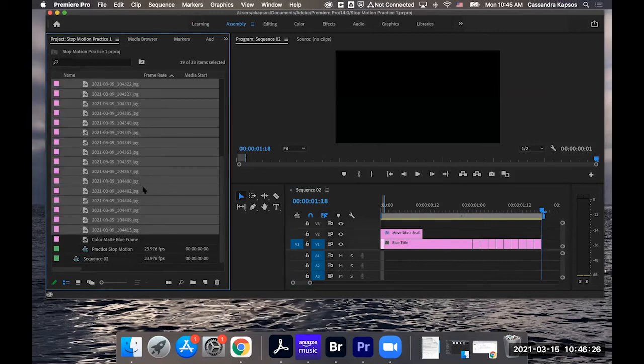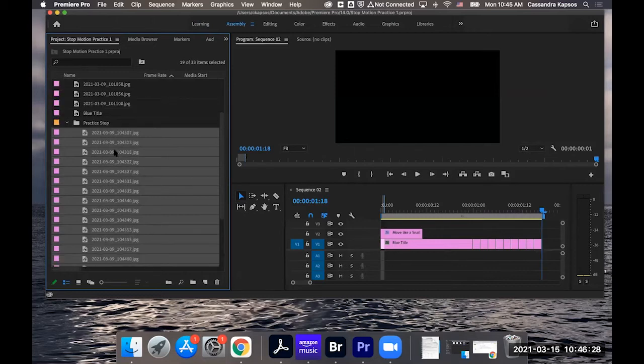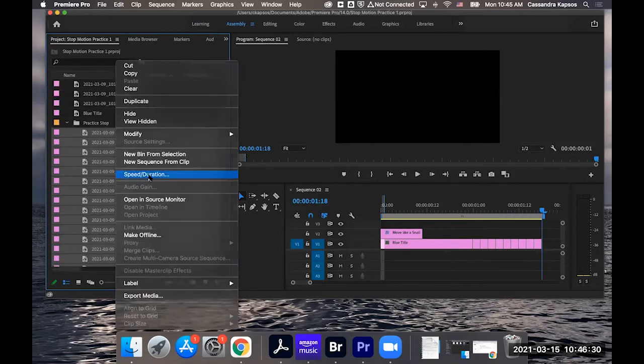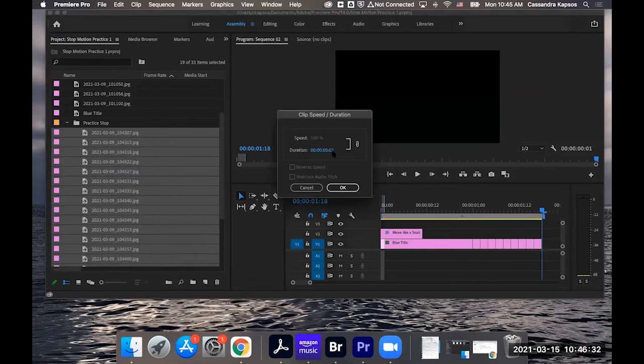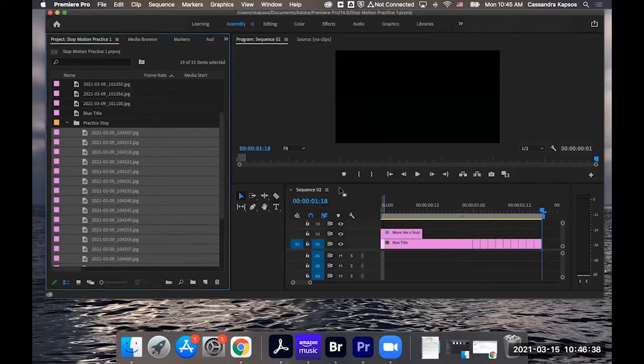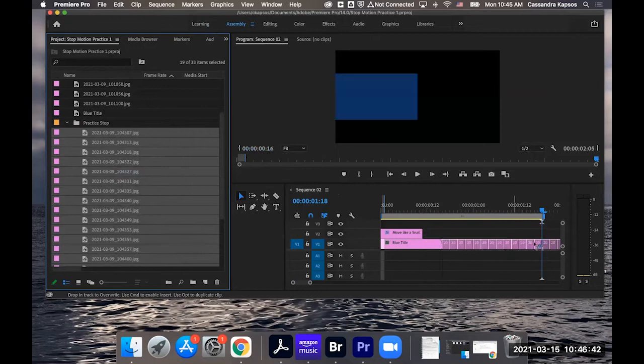Too many computers. Okay, so you're going to hold down your shift key, and then if you right click, you're going to go to speed and duration. And it should be automatically set to 0, 0, 0, 0, 0, 0, 2. And you're going to go okay. And that's going to set all those up, right? So this is my second batch of images. I'm going to put those over here.